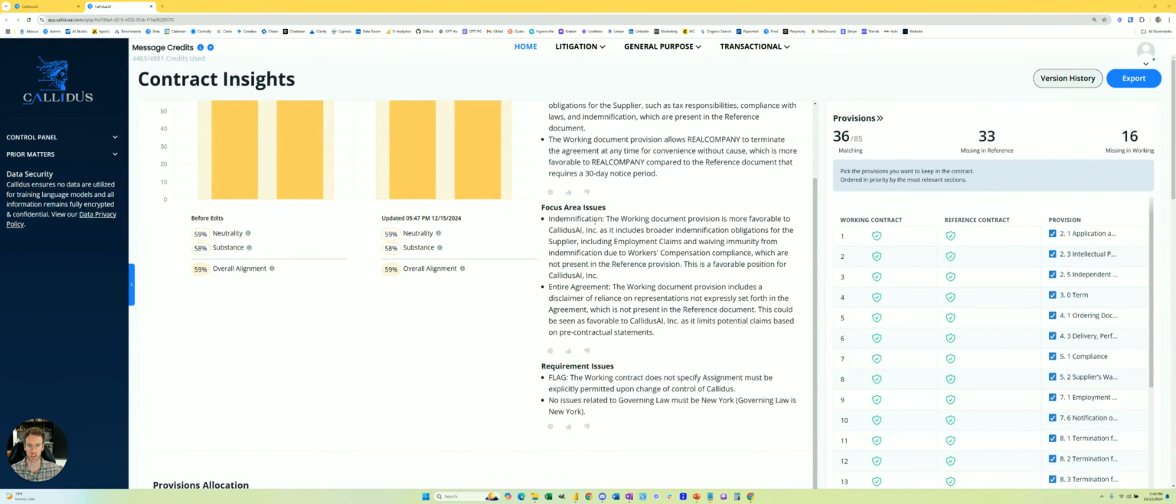So for instance, you referenced indemnification. And so we're going to call out the most important details about indemnification, and you called out entire agreement. We also put a flag because the working contract does not specify assignment must be explicitly permitted upon change of control of Callidus, although it is fine from a governing law perspective.